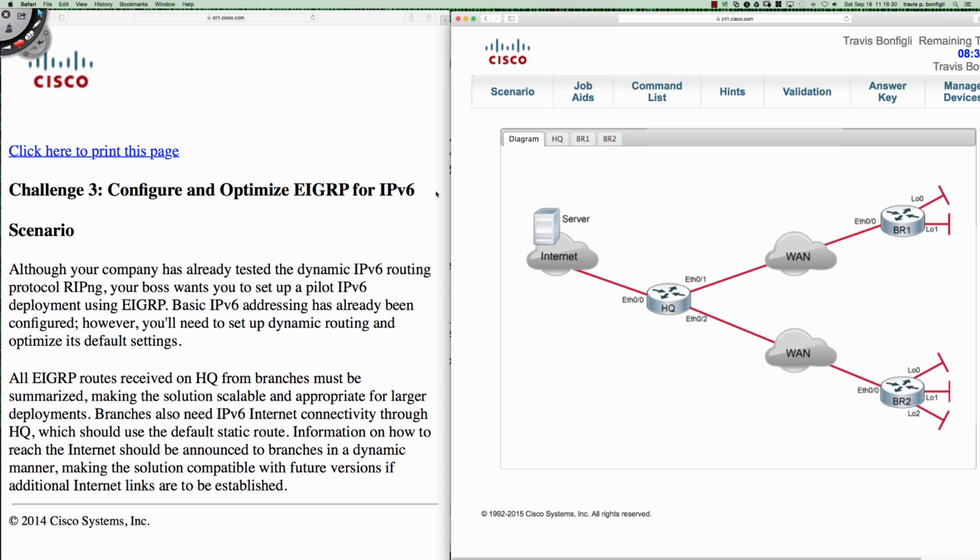CCNP Route course. Today's video tutorial is going to be on challenge number 3, configure and optimize EIGRP for IPv6. And let's remember, whenever we see this optimize, we need to start thinking about are we going to be doing any kind of summarization? Are we going to be required to set up any kind of stub routing? So again, this is going to provide us with sort of a head start on thinking about some of the tasks that we're going to be asked to do.